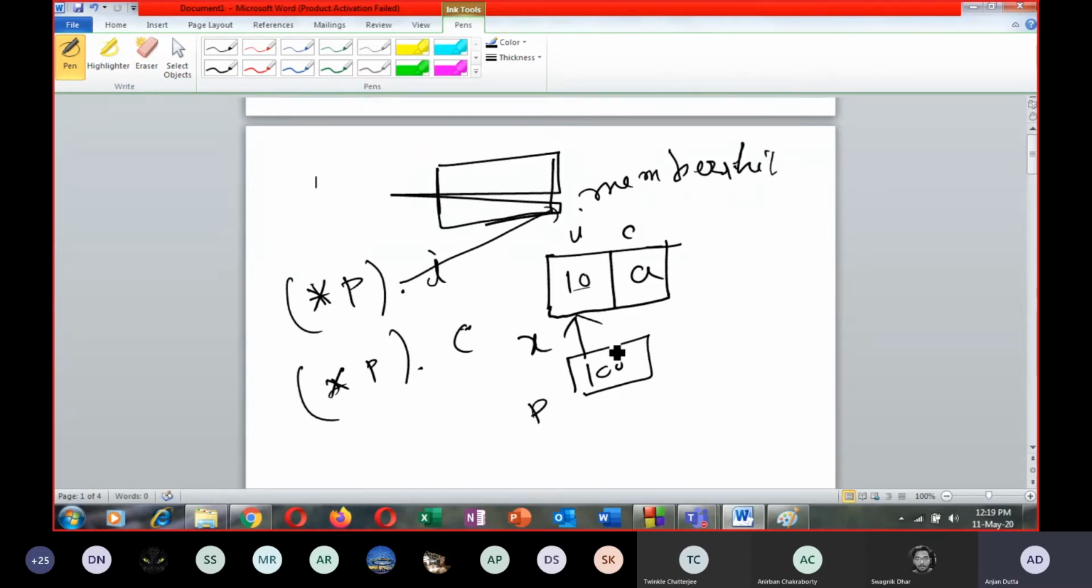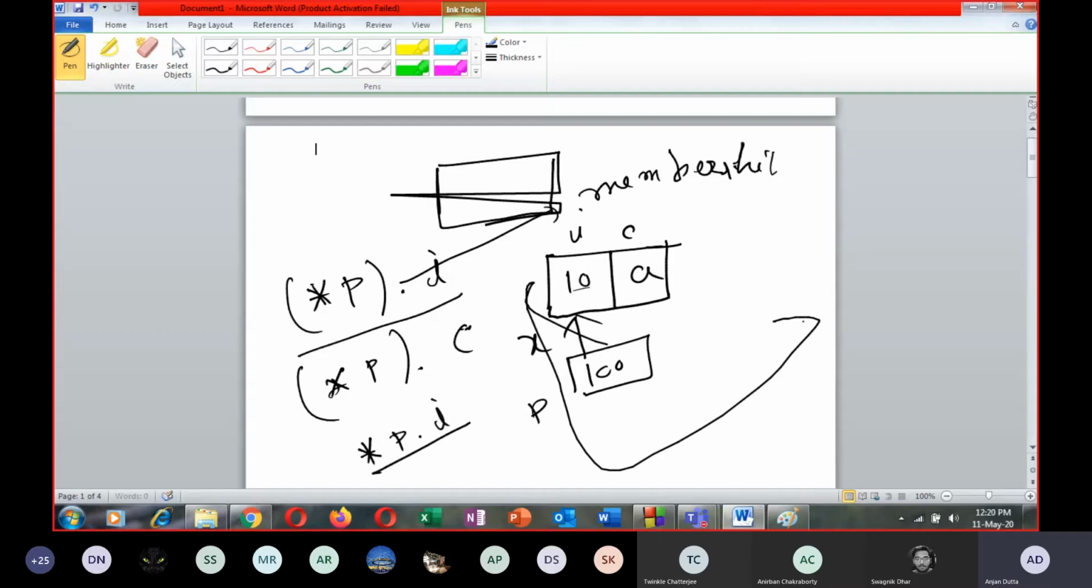Now my question to you is, can I write star p dot i like this? Are these and these the same or different? No, sir, I think they will be different. It will give an error because star p dot i means pointing to the value at the address of p dot i, which makes no sense. Yes.